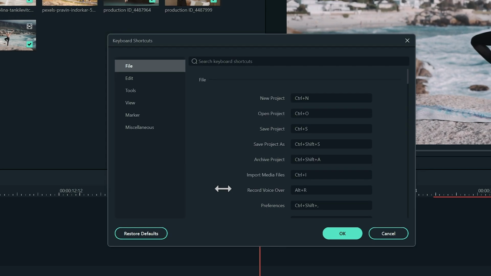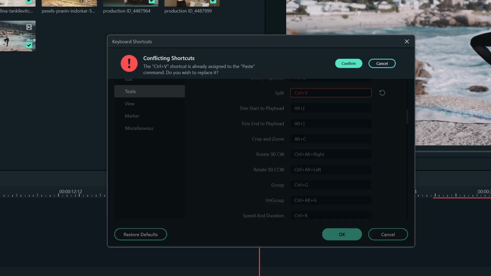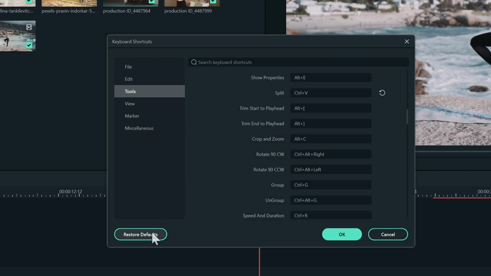If I open the shortcut window, we can see that now there is a reset arrow next to the split shortcut, so I can switch it back to default. If I set a shortcut that's already being used by another feature, we'll get a warning sign to make sure we're not making any mistake. And if we click on Restore Default, all the changes that we've done to the shortcuts will be reset.